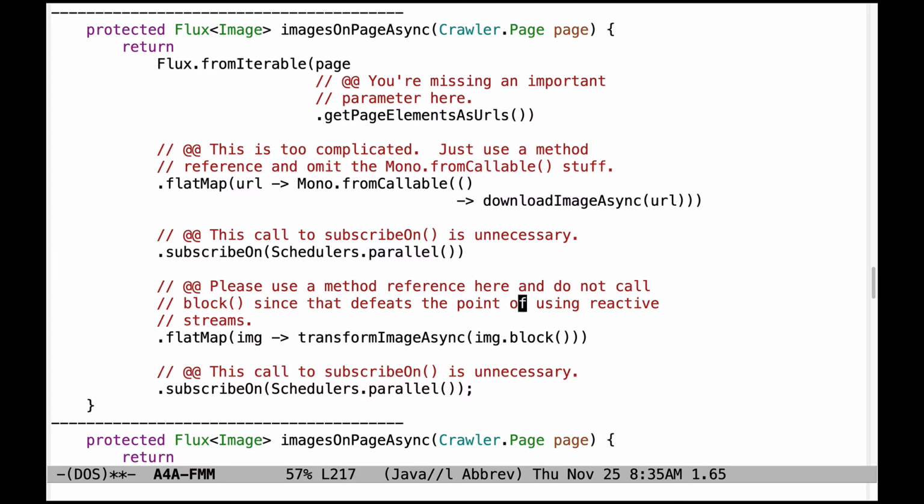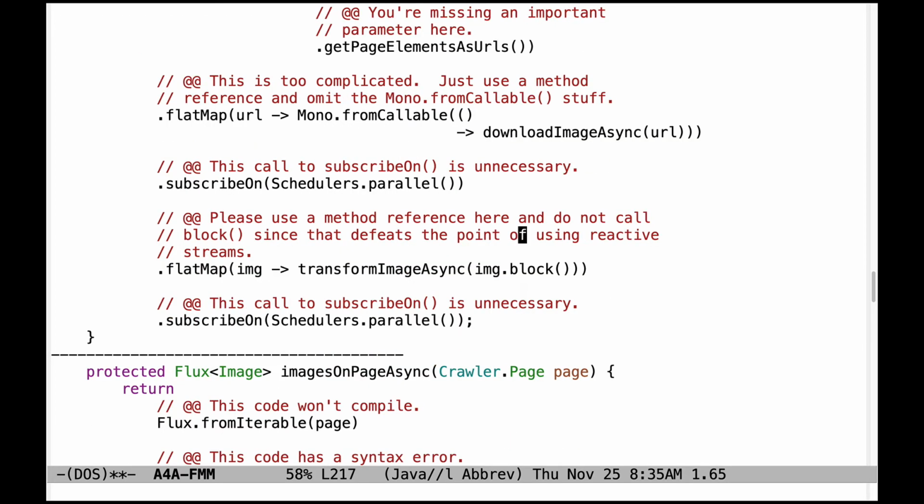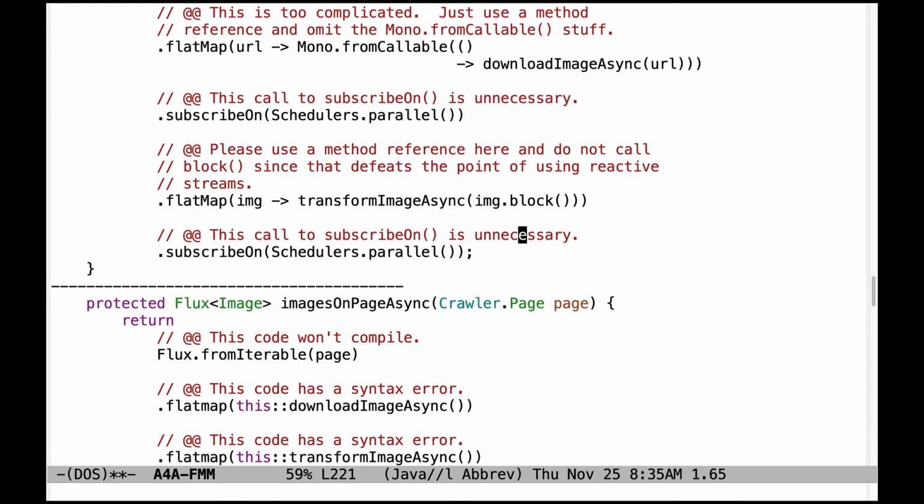Likewise, this call here, you should not be calling image.block. Remember, we should not be blocking anywhere except one place in the code up in perform crawl, because that completely defeats the point of using reactive streams and functional programming. And again, this call to subscribe on is unnecessary because transform image async should be doing that.